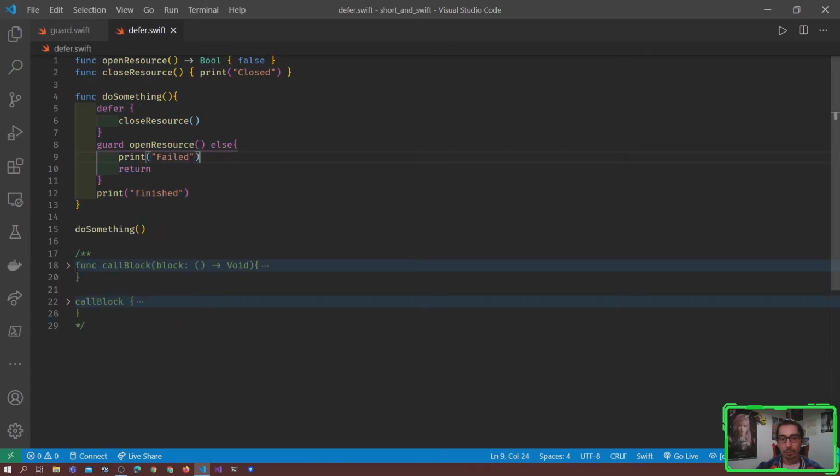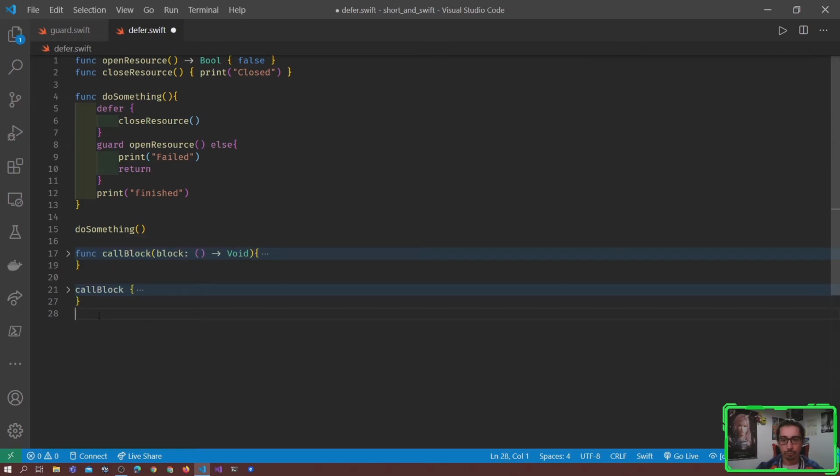I have another example here to show you that defer works, and you don't need to use guard statements. It accompanies guard statements, but when you have a block where you want to put the cleanup at the beginning of the block or somewhere in the block, you can use defer. It's also a way to put the cleanup code in a specific place.